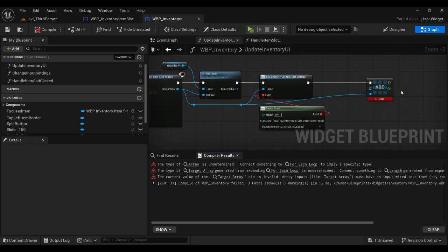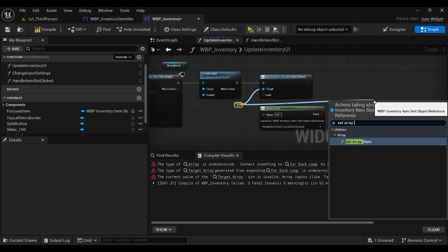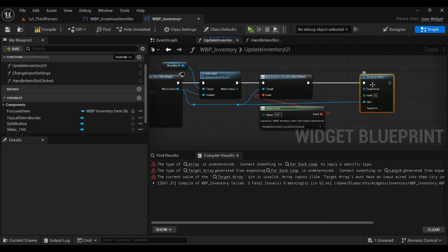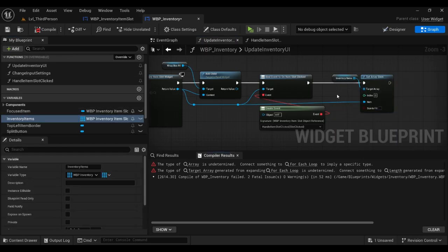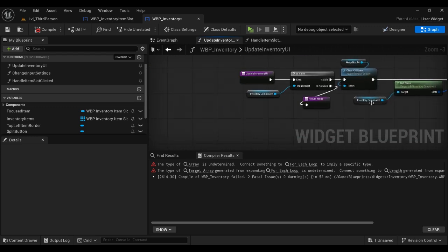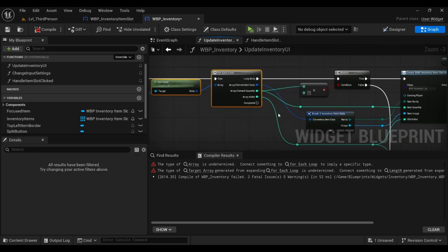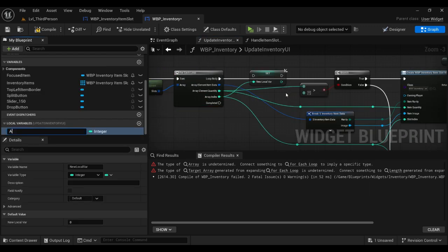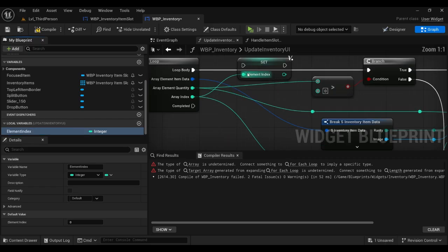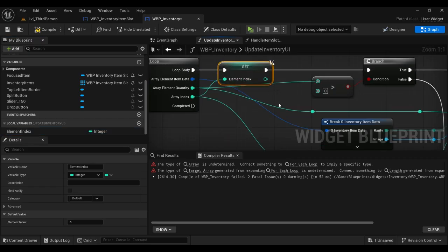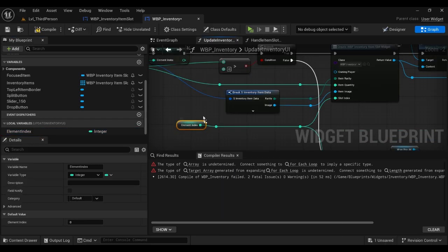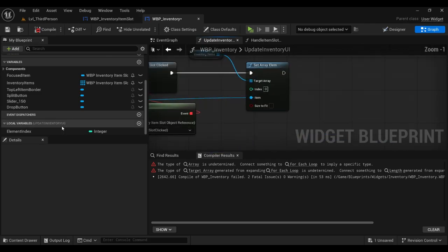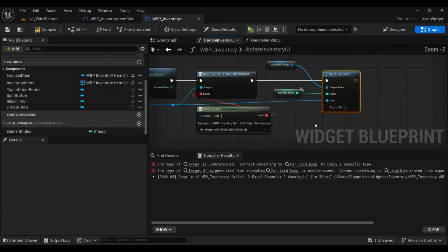Oh, sorry, not add to array. Instead, set array element, and the array we need to promote it to a variable called inventory items, and the index is this index. Let's promote it to a variable, element index, and here that element index. Okay, and here element index as well, and size of it true.